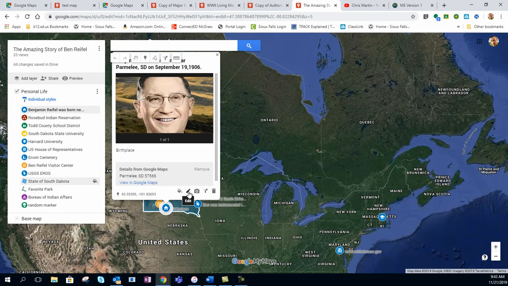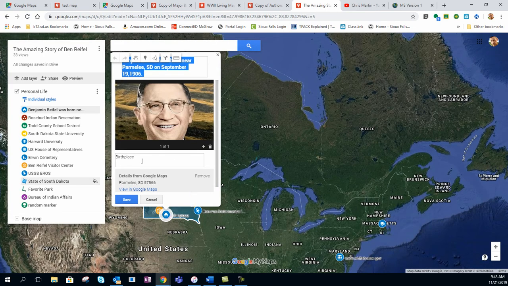Adding a description is easy. Here I can click the edit button. So now if I want to give some other interesting information about his birthday or his birthplace, I can add that in this description box, and that would show up when I go to present. Let's go ahead and save.